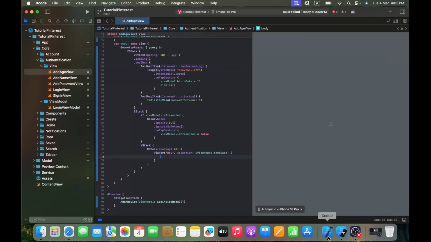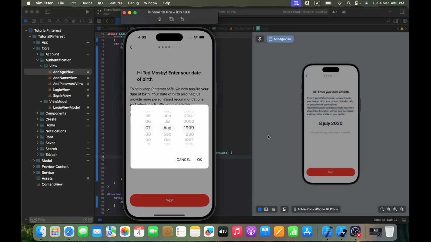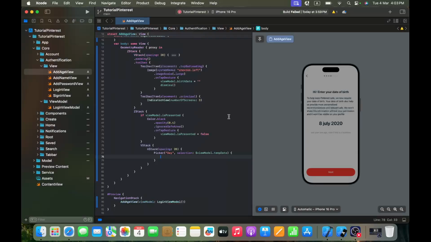And now let's go to the content. As you can see, this is clearly a ForEach where you got a text. So usually you got 30 or 31 days in a month. So let's do it that way. So ForEach 1 to 32, later we can check if the date is correct or not, but for now let's do 1 until it's less than 32, id: \.self, and this will return an integer that is called day, and we can display this.